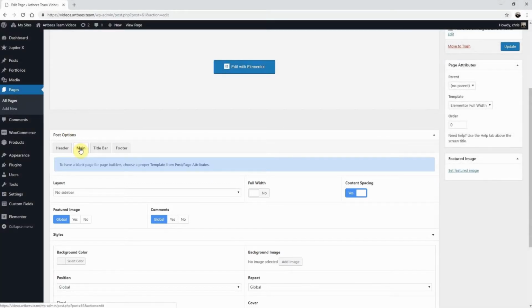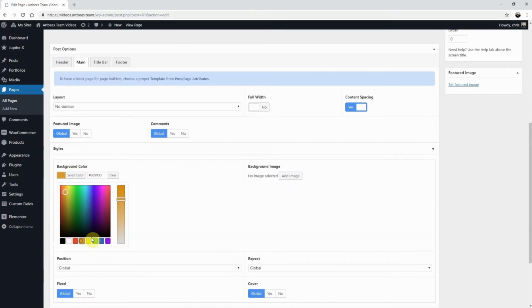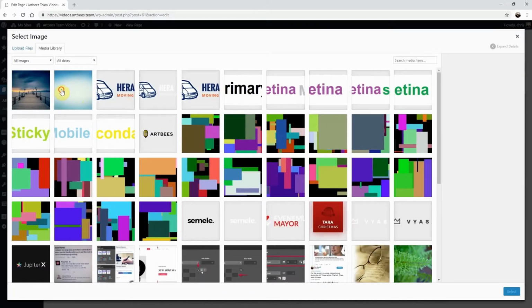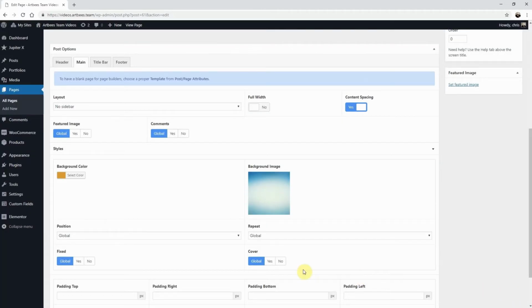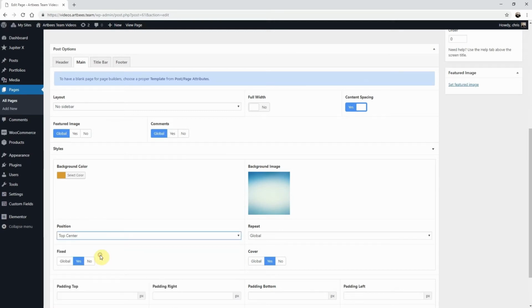Then in the Styles section, you can choose a background image or a background color for your page and set all of the properties. Once you have the page the way you want it, just click on Publish to make the changes live. Now this page will have a different background than the other pages on your website.